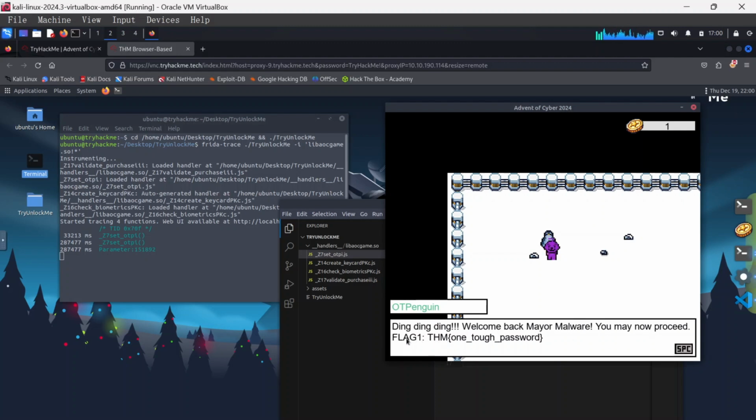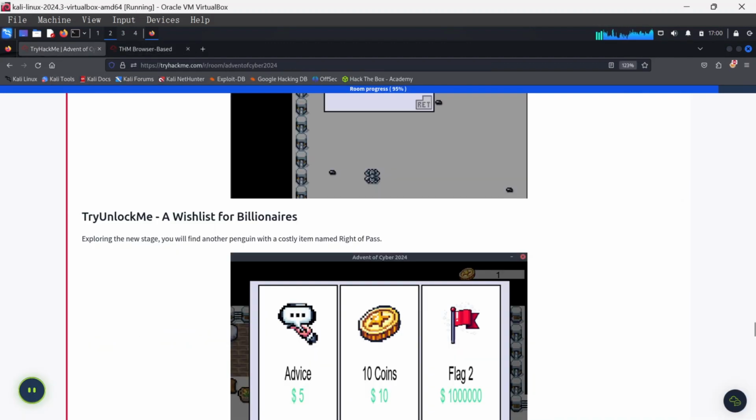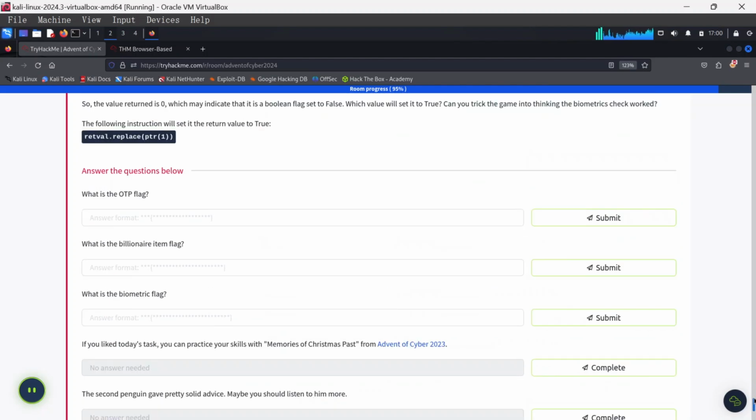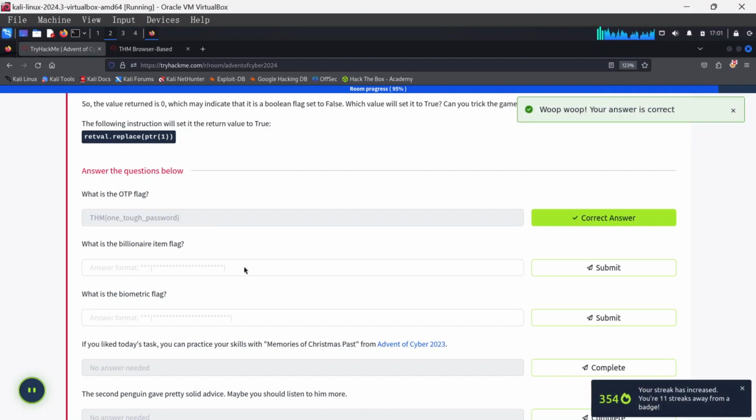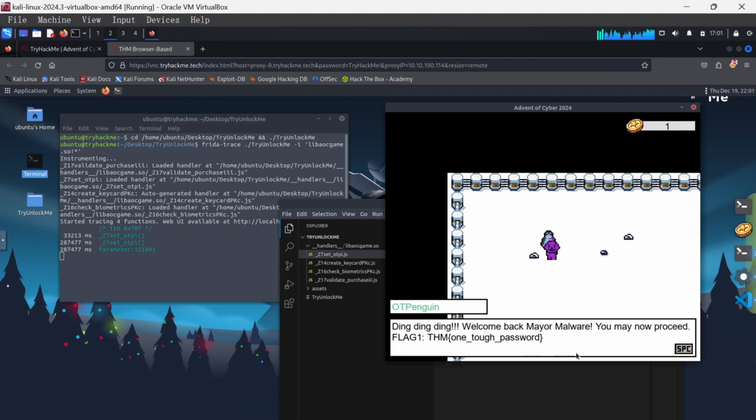The flag is THM on the screen, quote one tough password. You can't copy this, we only need to type it, and actually, as you can guess, that is the answer to the first question here in this TryHackMe. So what is the OTP flag? And hit submit. Voila, that's the answer to our first question. So let's go on to continue.